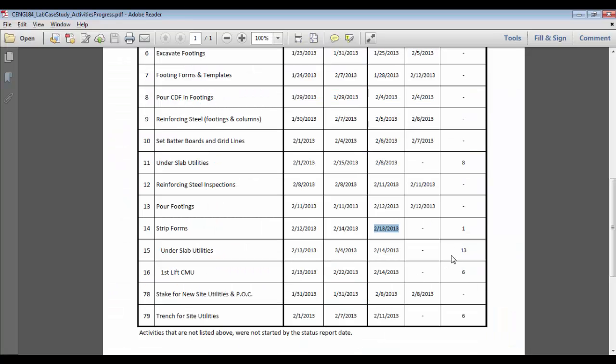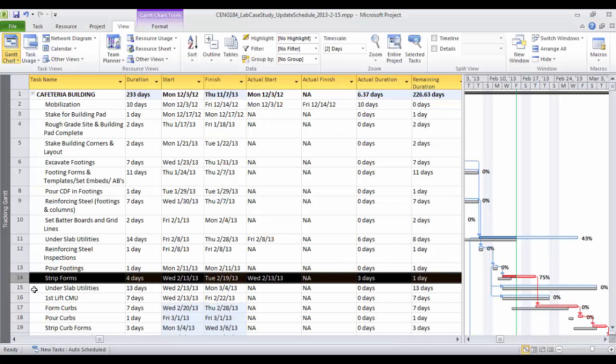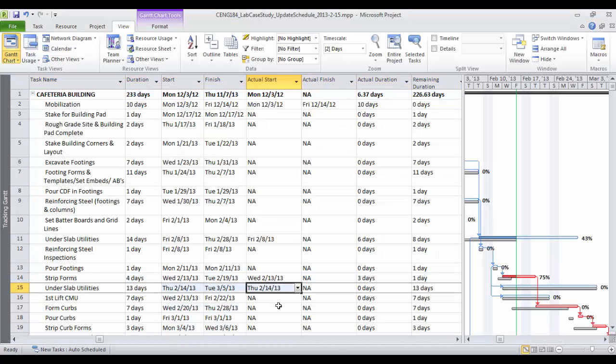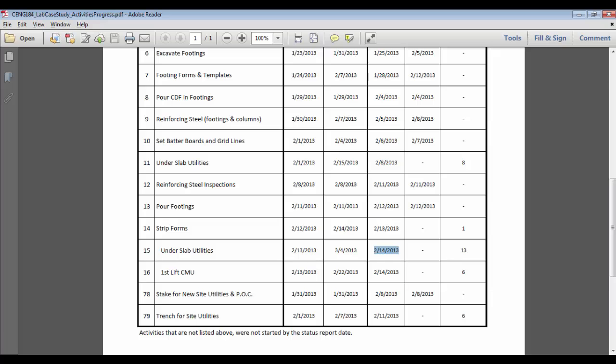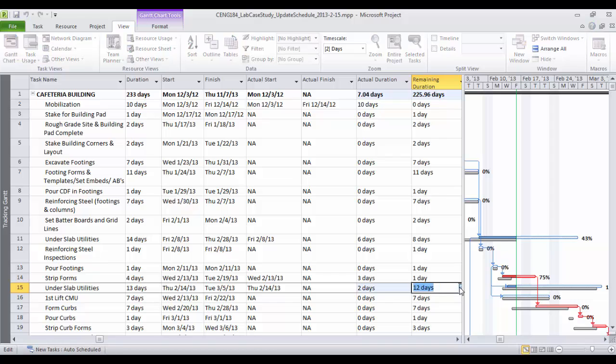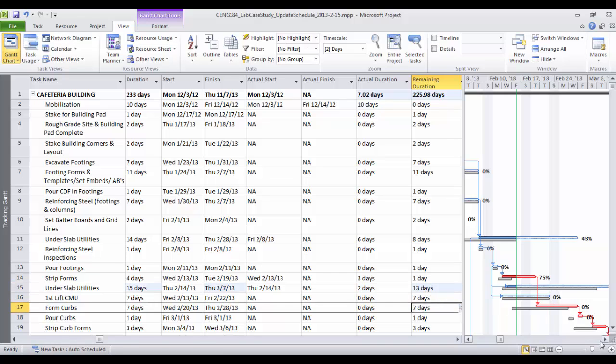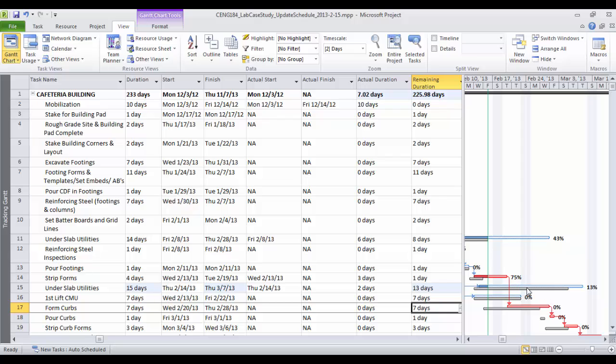Okay, let's do another example. Number 15, under slab utilities. This is the actual start. So the actual start is that, and then you see it shifted from the baseline. You keep increasing the actual duration here, and then I have a remaining duration of 13. So increase that to 13. Now it's extended the light blue bar to that. So now this means you have 13% progress achieved for that activity.